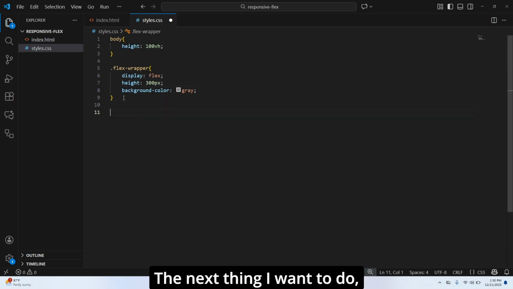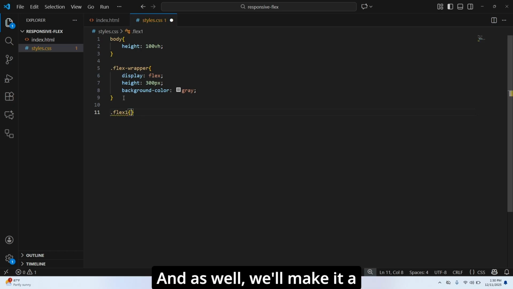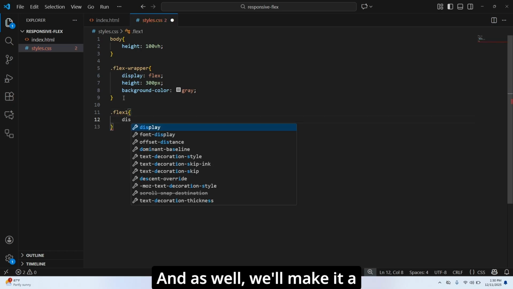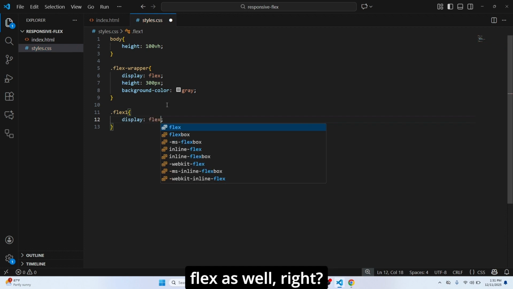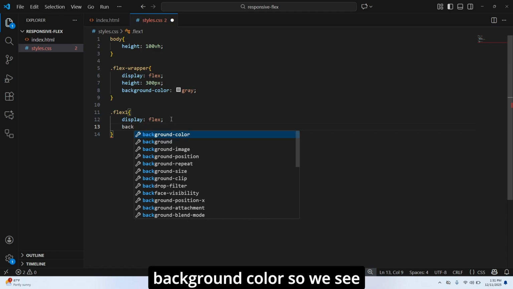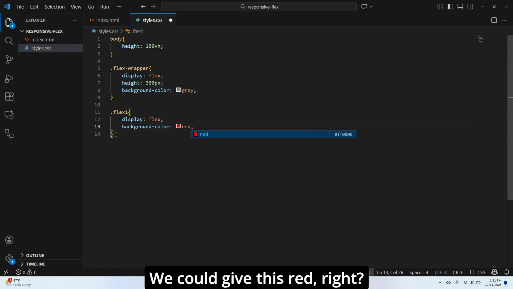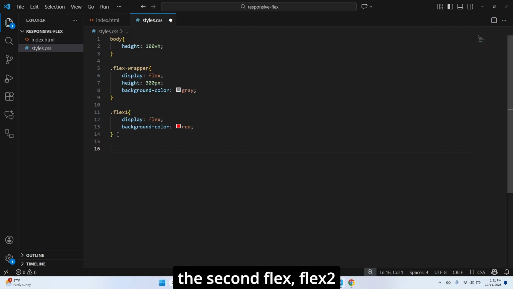The next thing I want to do, I want to call the first, flex1, and as well we'll make it a flex as well, right? So now let's give it a background color so we see the difference. We could give this red, right? Then we could come and have the second, flex2.